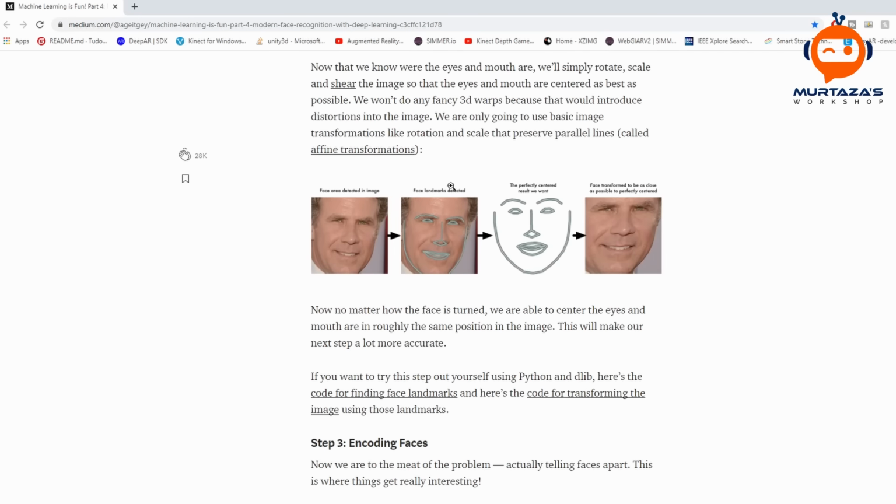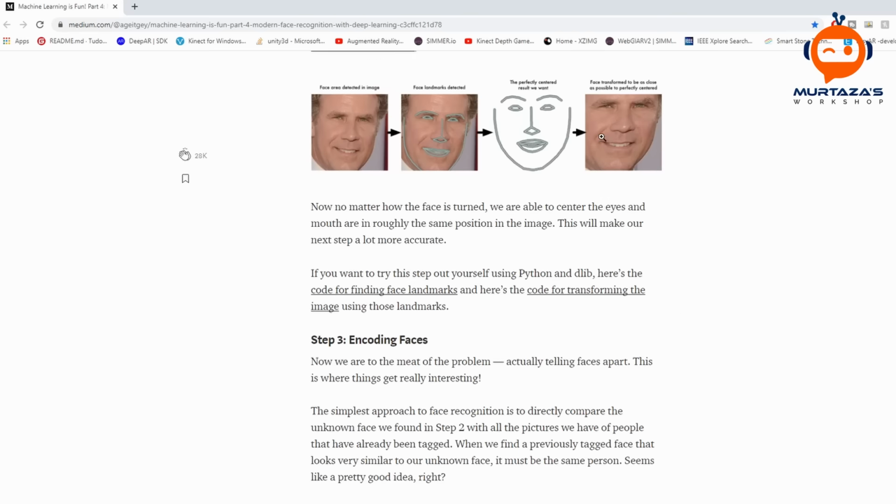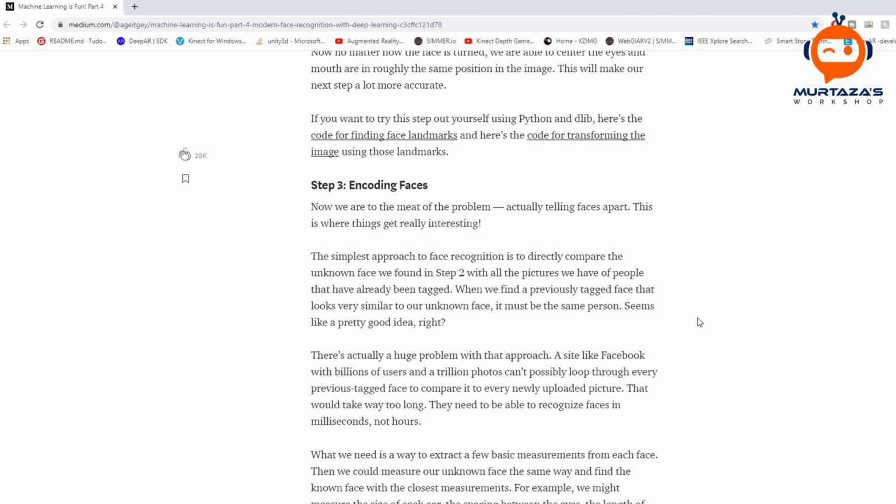So what happens is that they find the facial landmarks, and using these landmarks they actually warp the image so that it looks more like this. So it is more centered. And once they have this image, they will send it to a neural network which is previously trained. What that does is give us the encoded features. Now, what are these features?